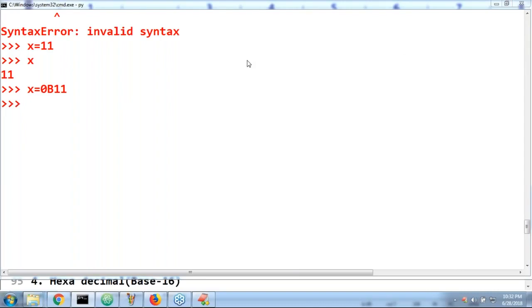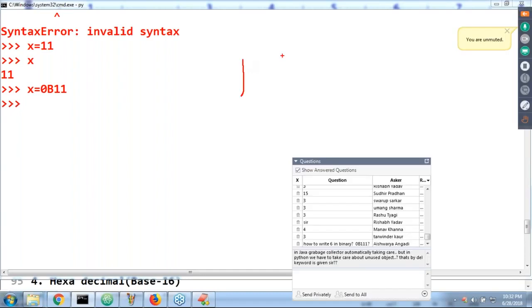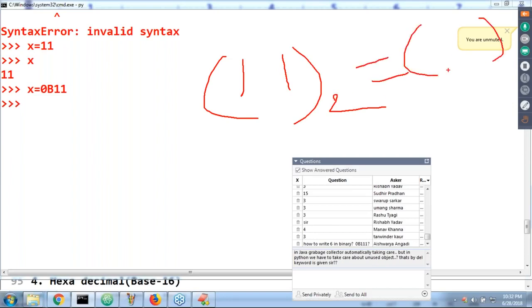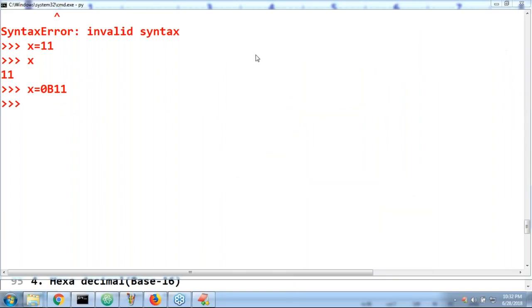Anyone? Can you please tell? Convert a binary 1, 1 to decimal. What is the way? Already you are aware. 1 into 2 power 0 plus 1 into 2 power 1. 1 into 2 power 1 means 2, plus 1 into 2 power 0 means 1. Its value is 3, like this, right?